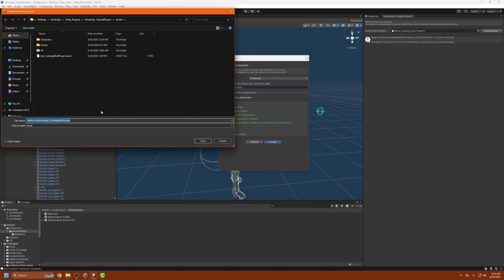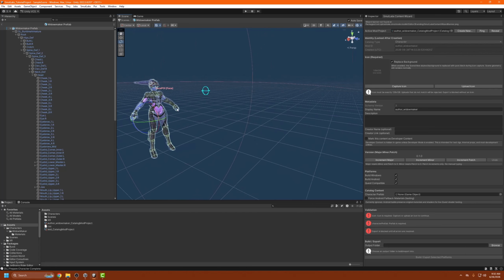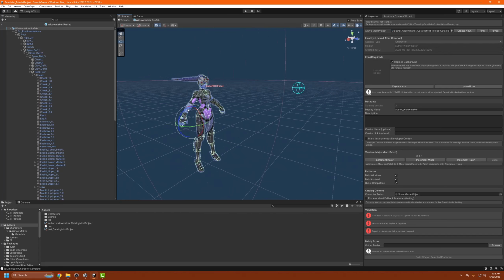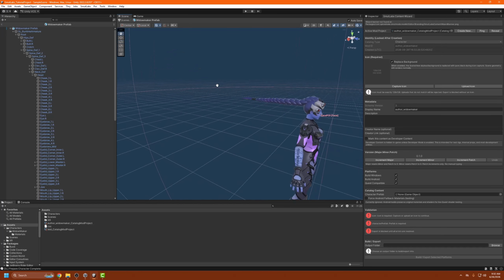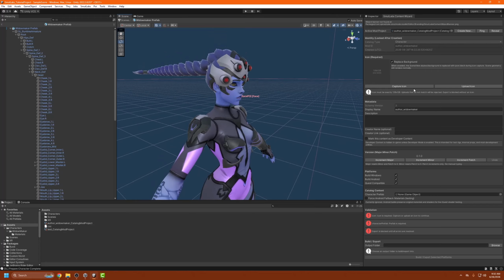It's going to ask you where you want to put this. You can't put this anywhere other than the default it gives you in your assets folder. So just make sure that you just save it there. And we now have a changed screen. Now what we can do is several things right off the bat. Is we can capture an icon.